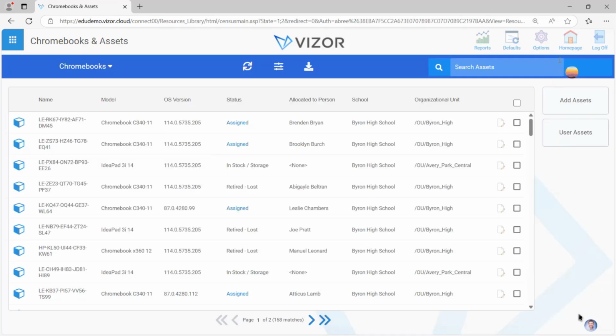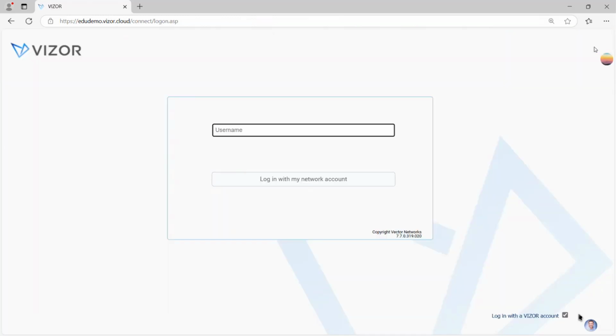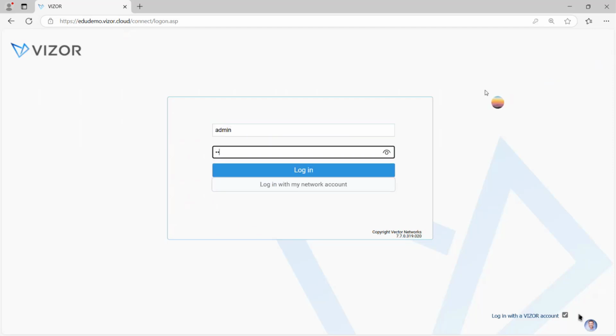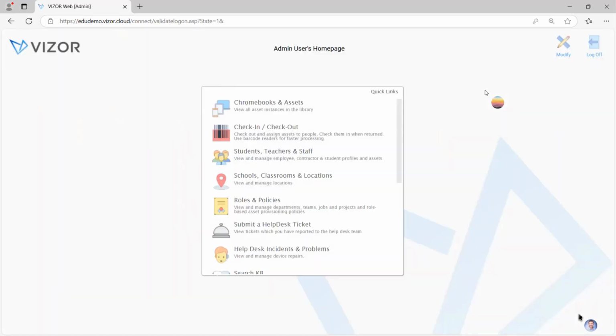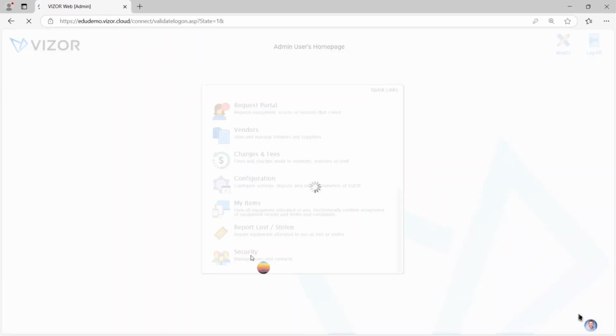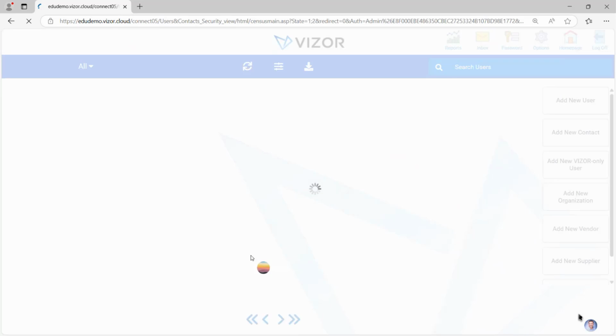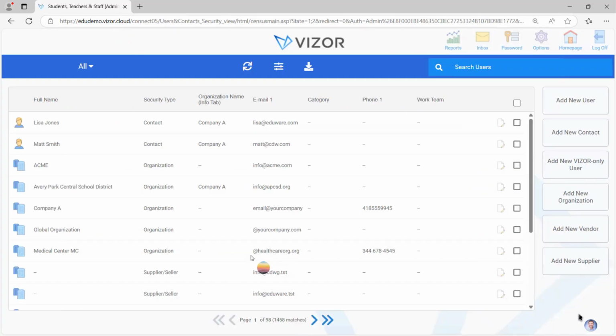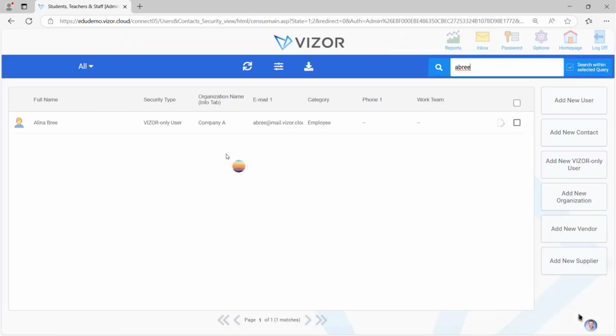So let me log out and log back in as the person who's going to grant those permissions. So I'm going to go in as the admin. I'm going to find Alina's profile. I'm going to click over here to see Alina's profile inside of the security view, which only administrators get access to. Let's search for her username. Should pop right out. There it is.